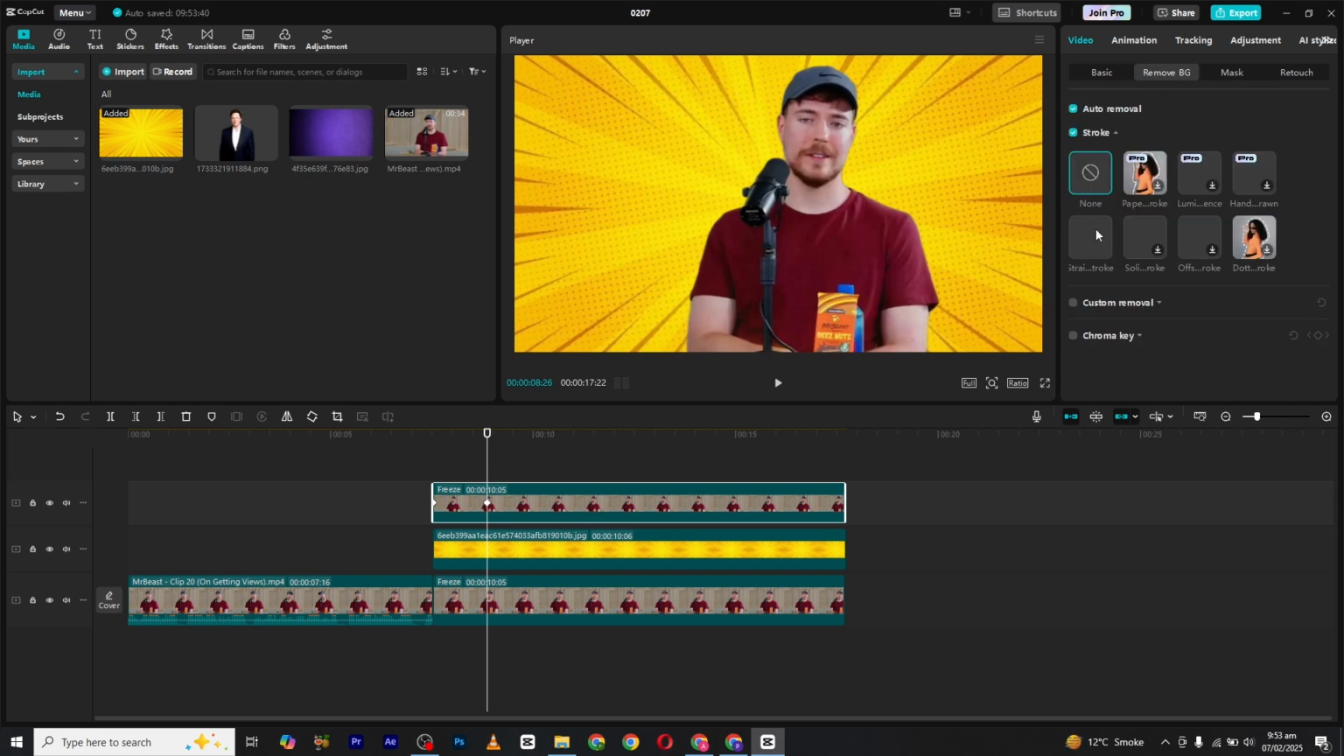Now let's enhance the outline of the character. Navigate to remove BG and apply a stroke effect. Adjust the color and thickness to match your style.